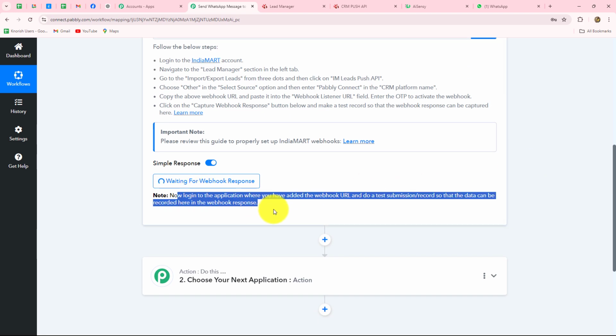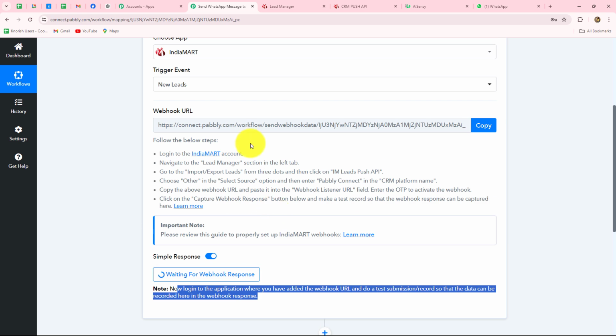So how we are going to capture the response? For that we have to do a test submission, and how we are going to do that test submission? By simply creating a new lead in IndiaMART. So what I'm going to do, I have created a profile, and with that profile in incognito mode, I'm going to send a sample query to my business in IndiaMART. And as we do that, automatically the lead will be added in IndiaMART, and the response of that lead with the query will be captured inside Pabbly Connect as well.